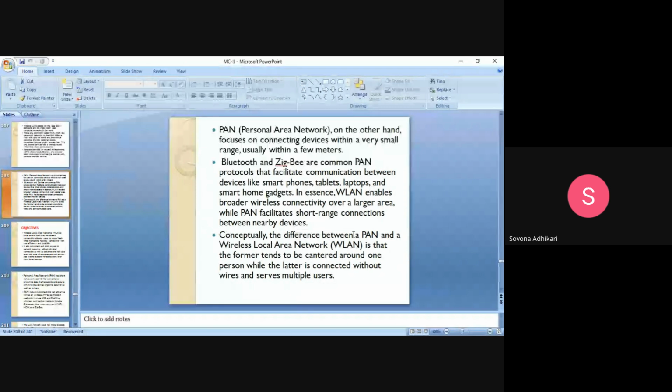Bluetooth and Zigbee are common PAN protocols that facilitate communication between devices like smartphones, tablets, laptops, and smart home gadgets. Basically, WLAN enables broader wireless connectivity over a large area, while PAN facilitates short-range connections between nearby devices. So the basic difference between WLAN and PAN is the range. The range of a WLAN is much greater compared to a PAN.